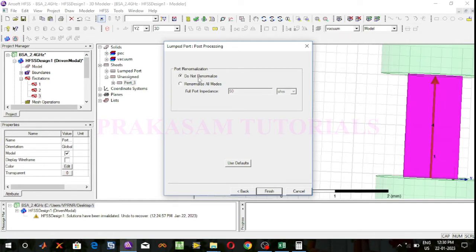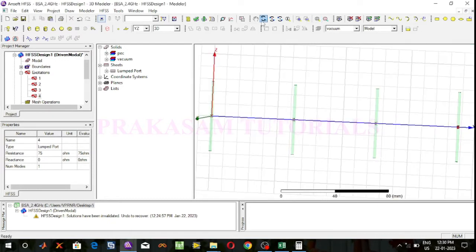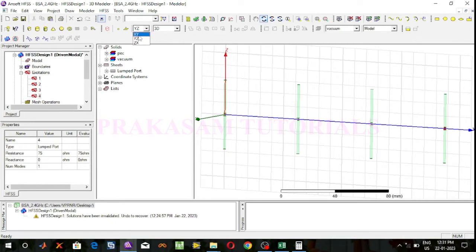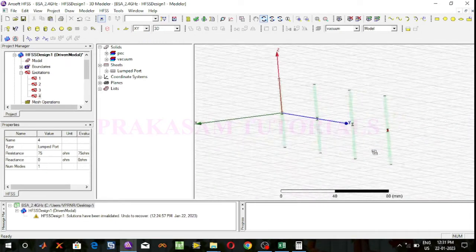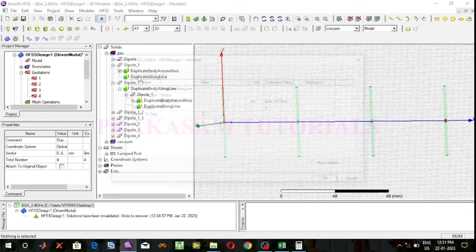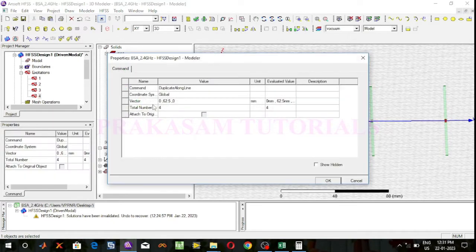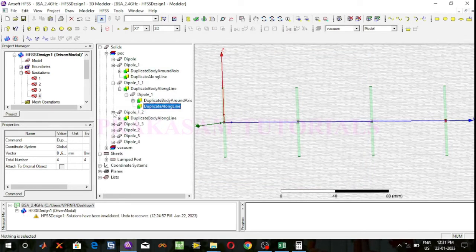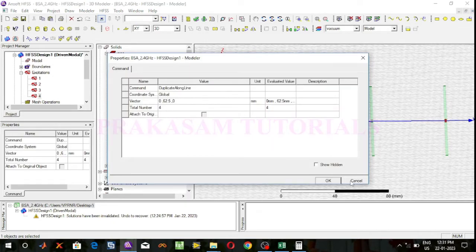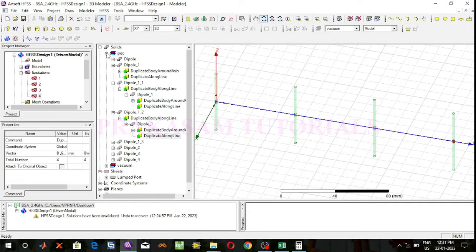Select don't renormalize. Click on the finish button. All the ports are successfully assigned. And after that we can assign the radiation boundary.